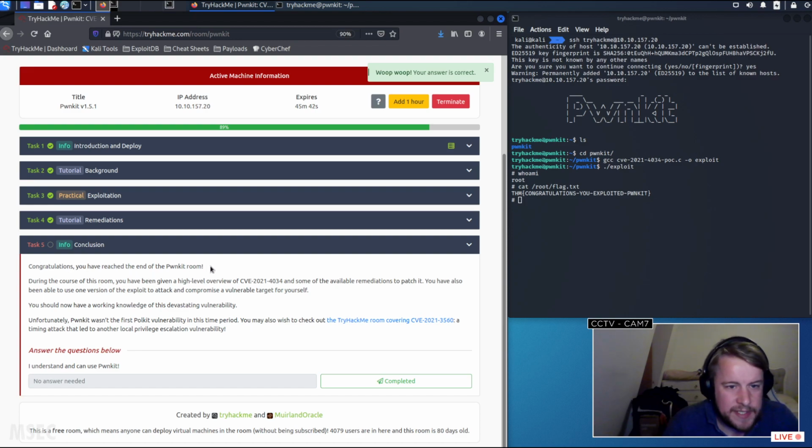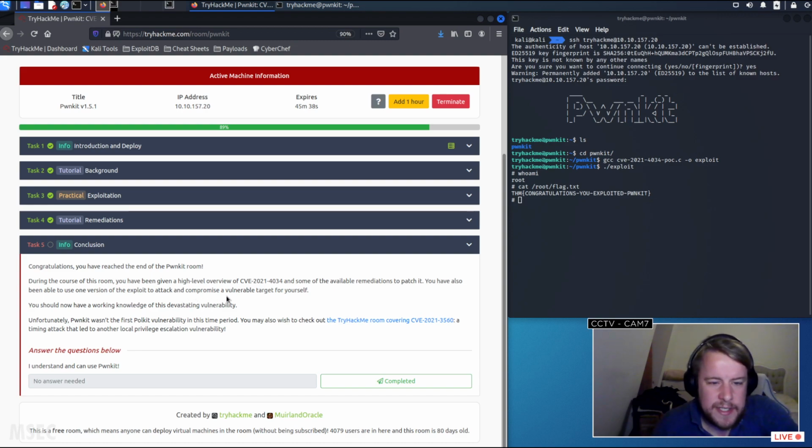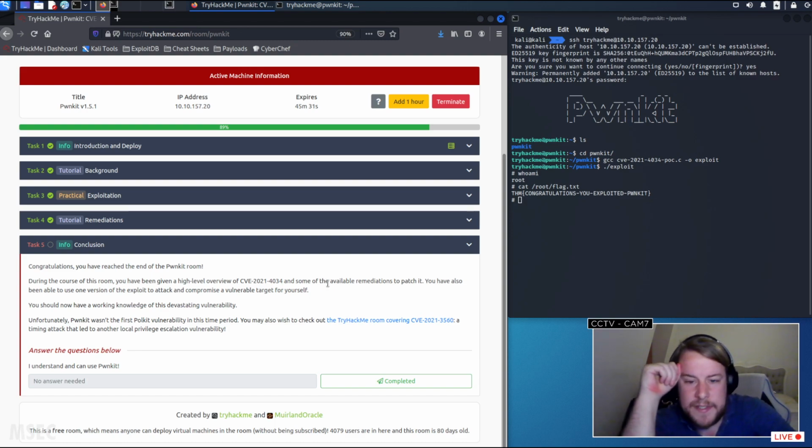Congratulations if you have reached the end of the Pwnkit room. During the course of the room, you've been given a high-level overview of CVE-2021-4034, some of the available remediations to patch it, and you've also been able to use one version of the exploit to attack and compromise a vulnerable target for yourself. You should now have working knowledge of the devastating vulnerability.